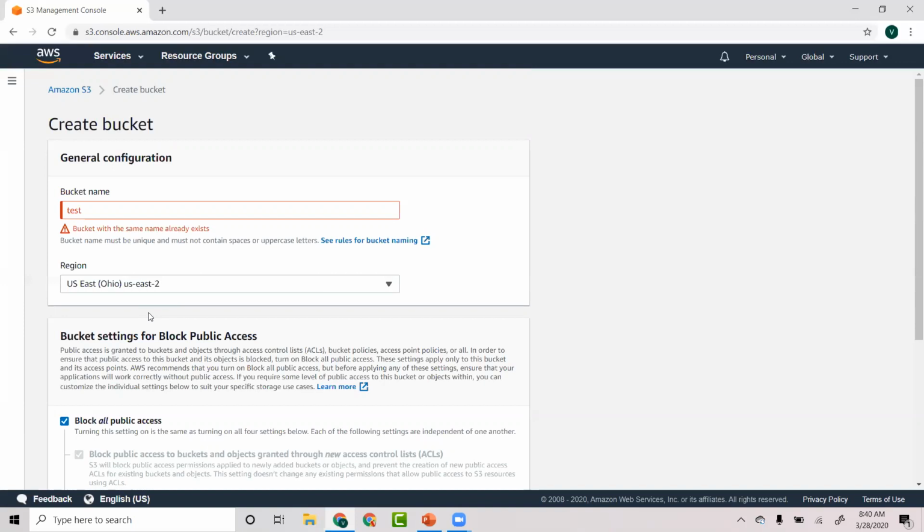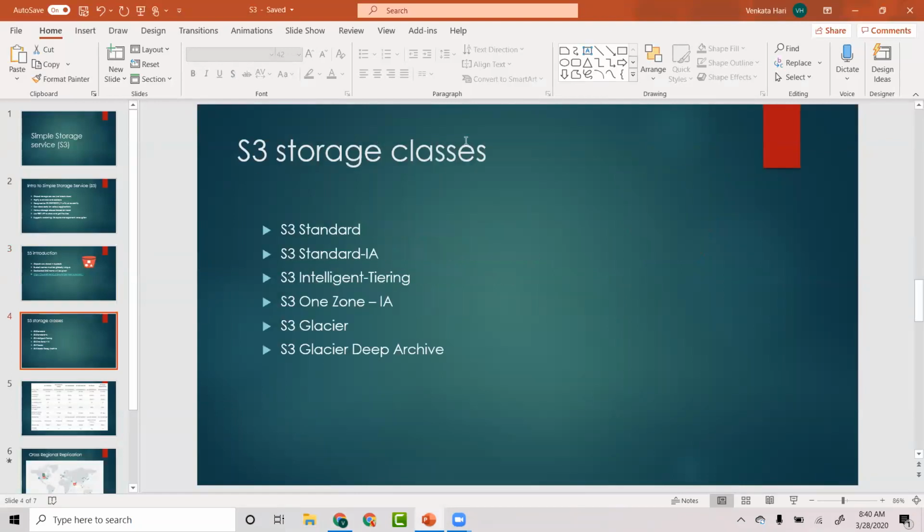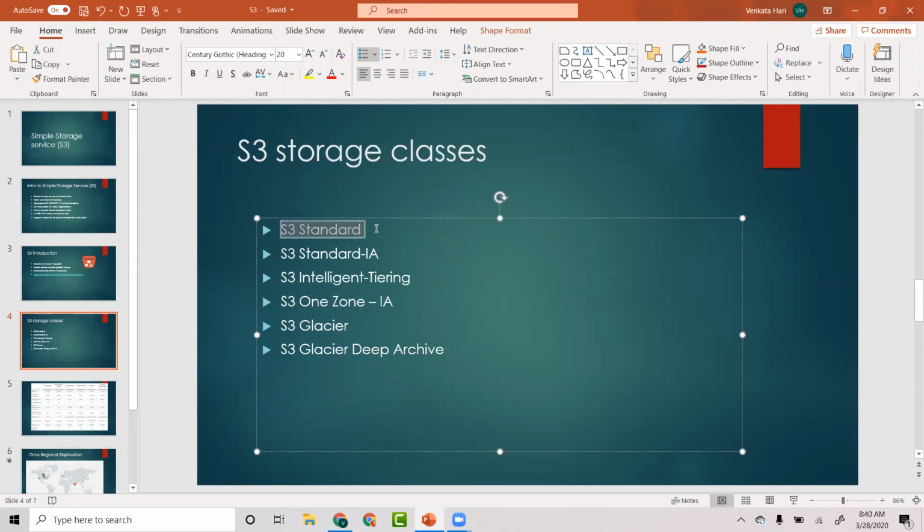Actually, this may be a good concept to understand so that you will not get confused in the certification. When you create a bucket, you create that bucket in a specific region, but not in a specific availability zone. I didn't tell you yet, but see these storage classes. One of the first storage classes is S3 Standard. The standard S3 storage class will store a redundant copy in at least 3 availability zones.